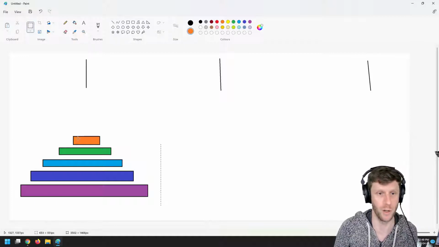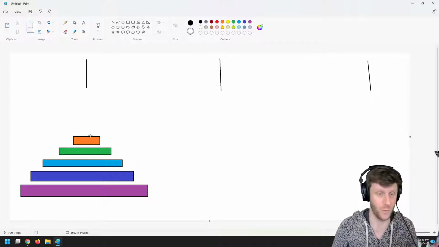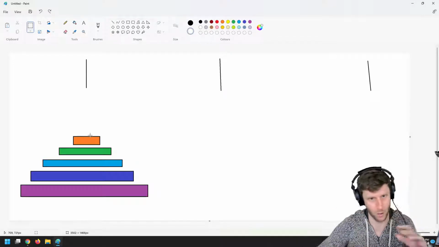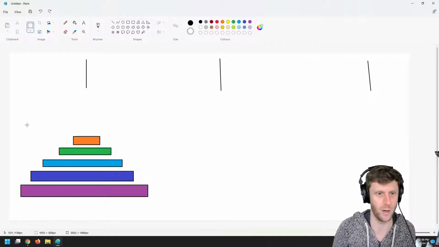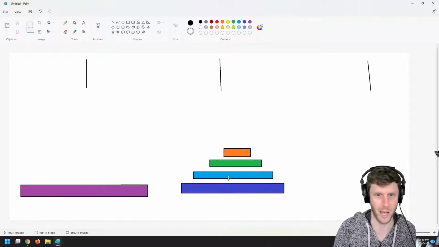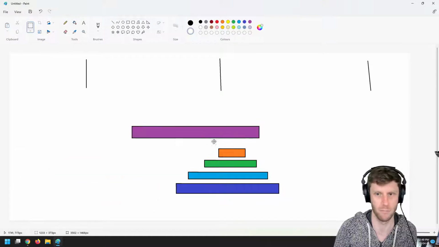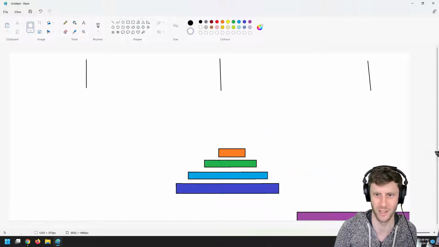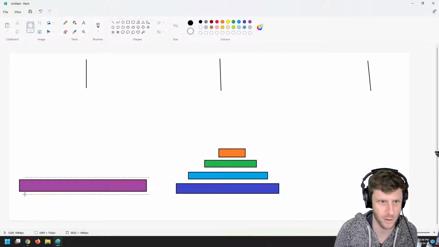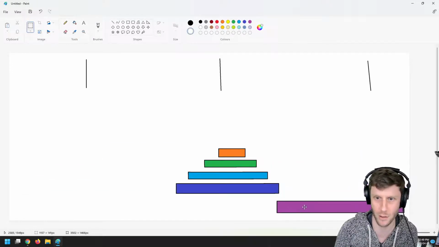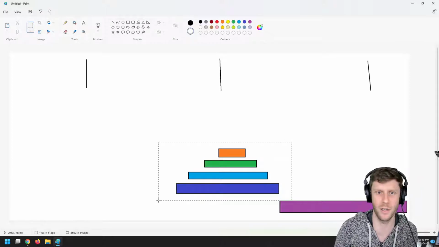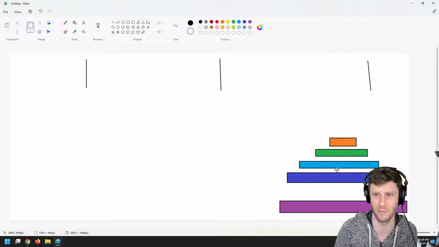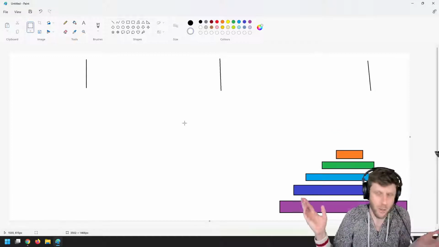If I want to move all of these to here, following the rules that I can only move one at a time, they have to all be on a peg, you can't have them out of order, here's all I have to do. Move all of these to the extra peg, take the largest, put it where I actually want it to go. And then take all of the ones that are smaller than it from the extra and put them on the final destination. That's all I have to do.